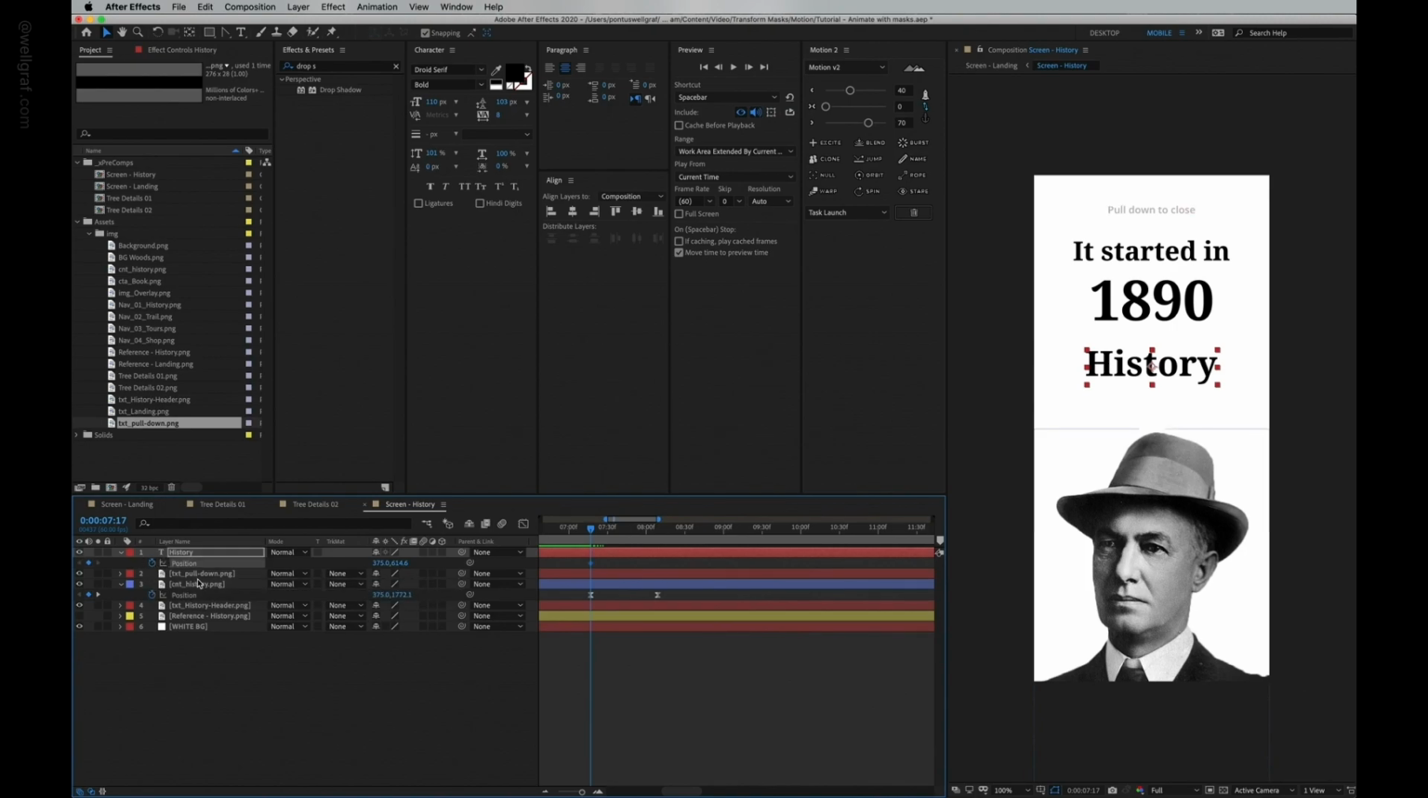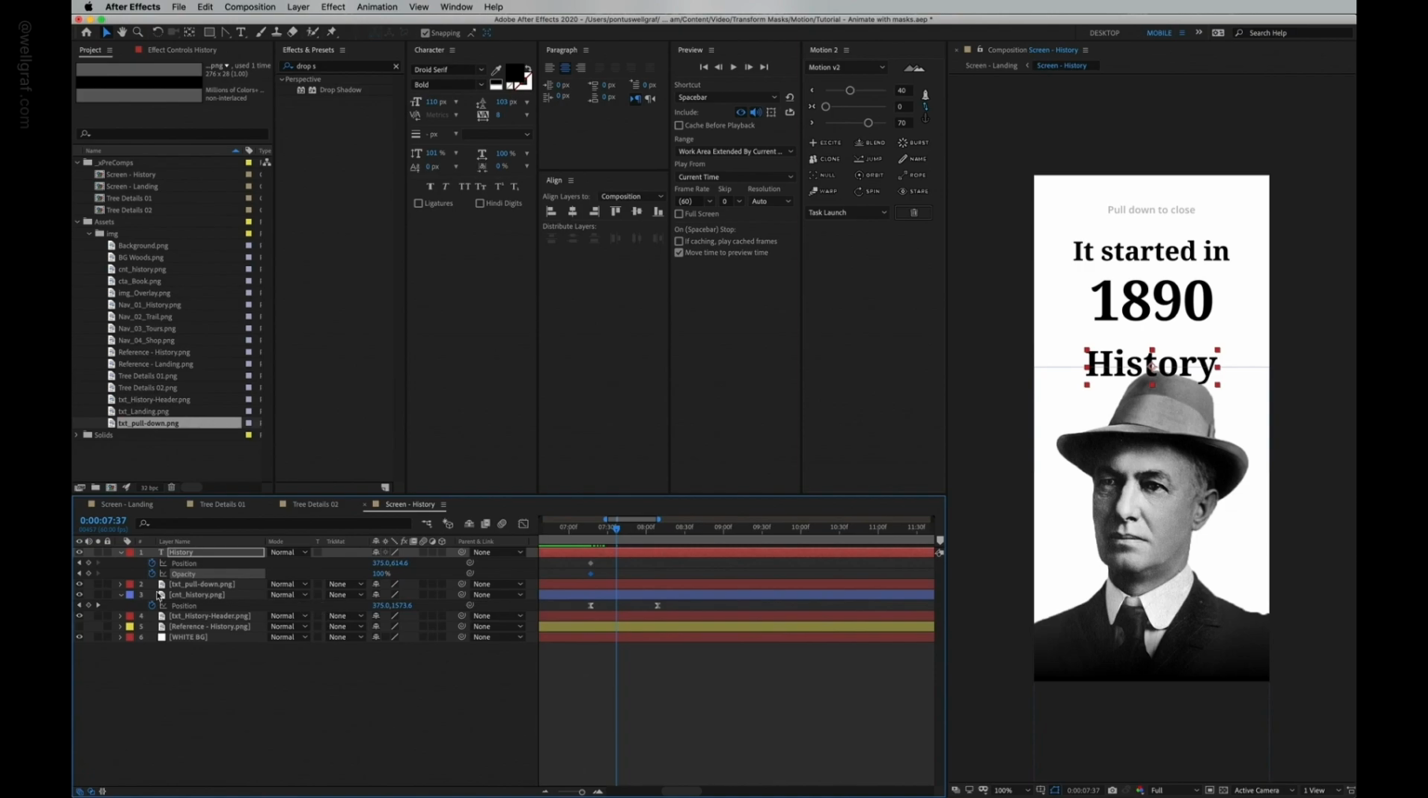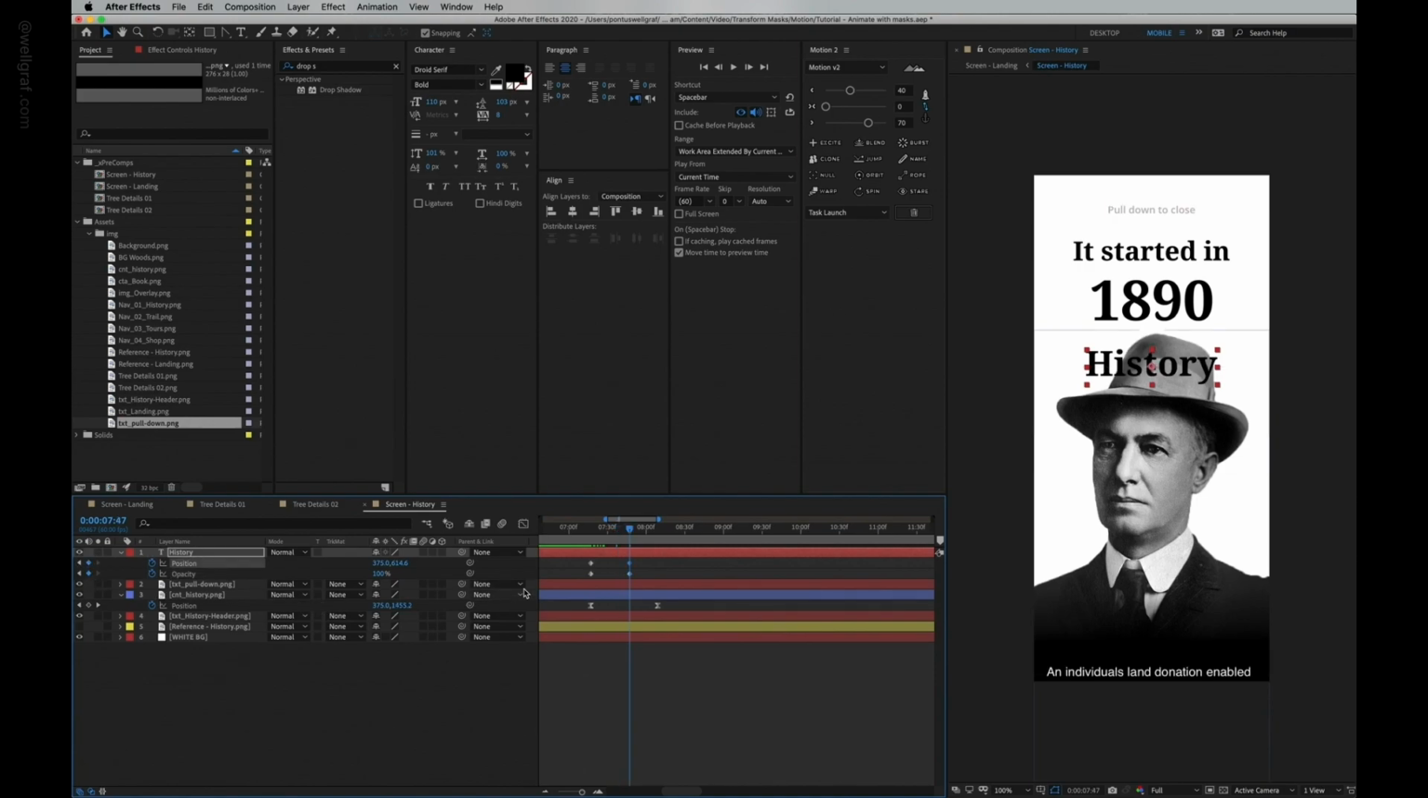the text going from the bottom and up in position, and also in opacity, fading it in from 0 to 100%. And then we select all the keyframes to apply our easings.